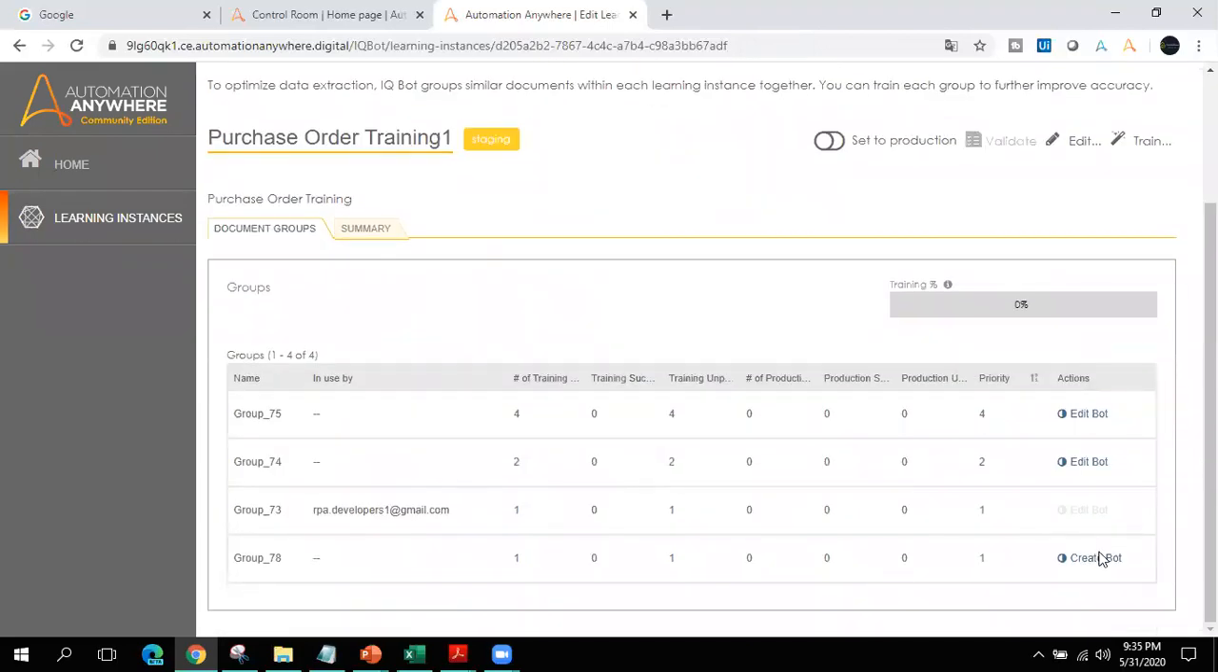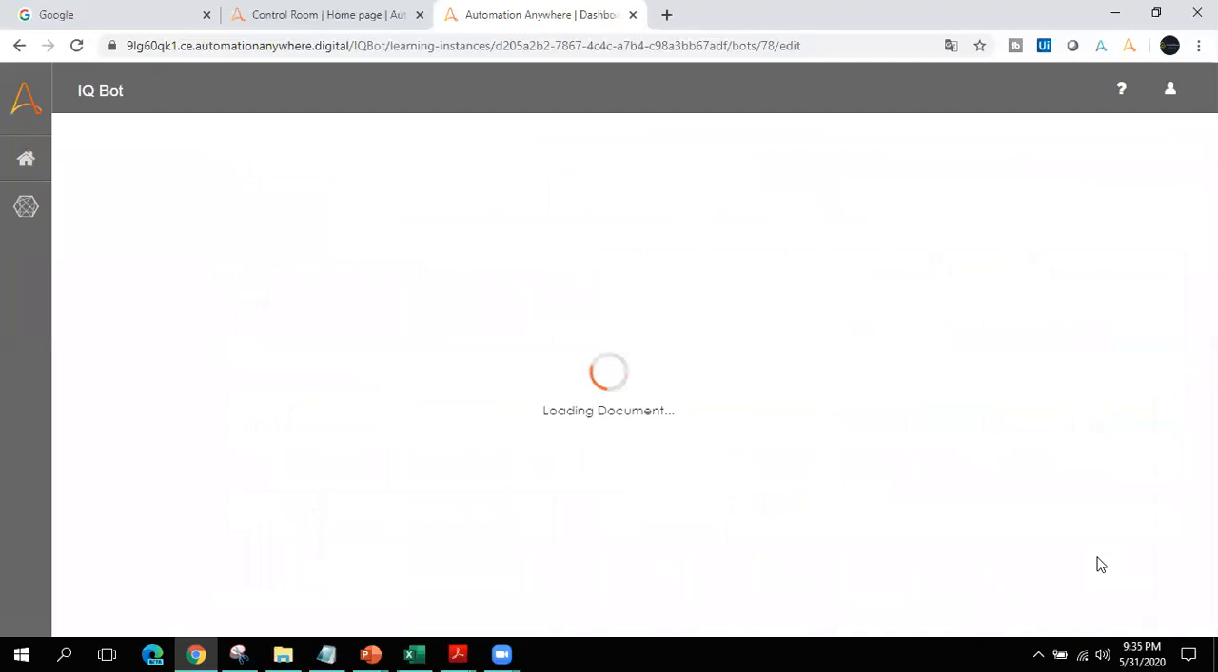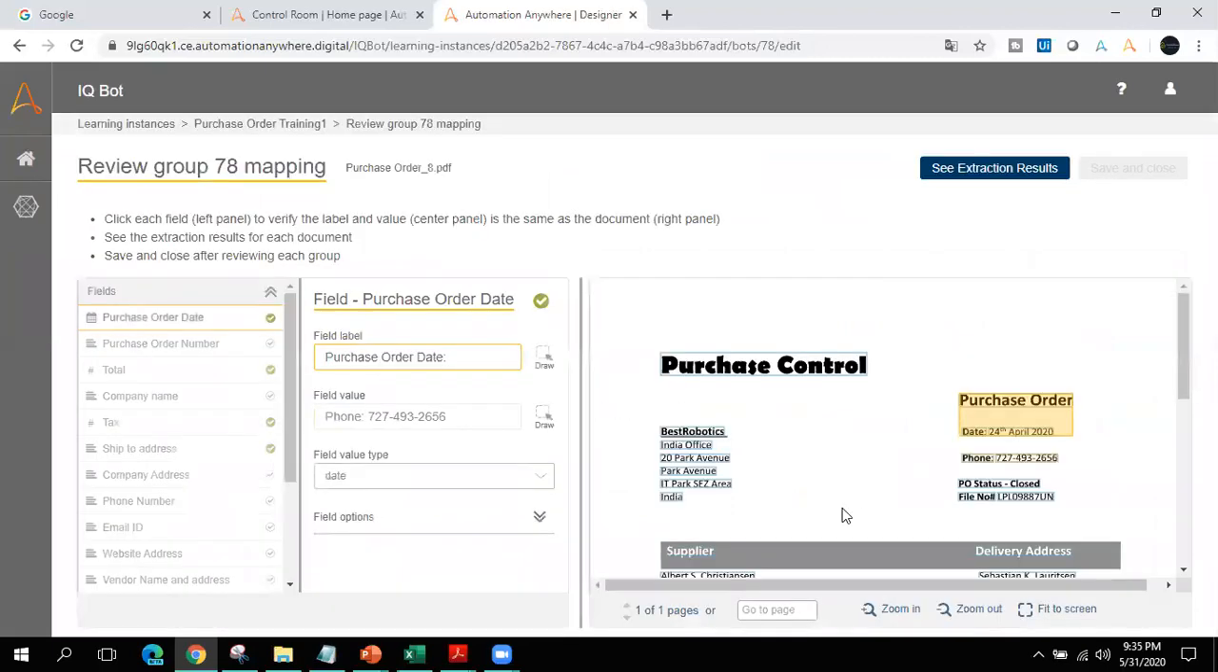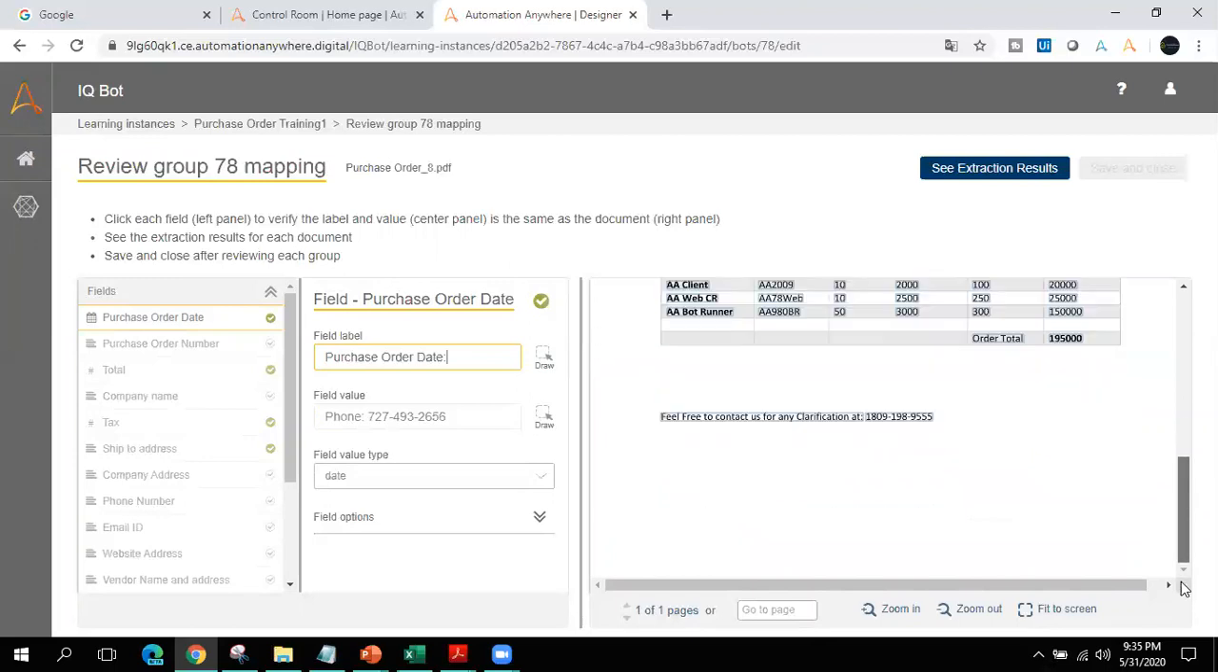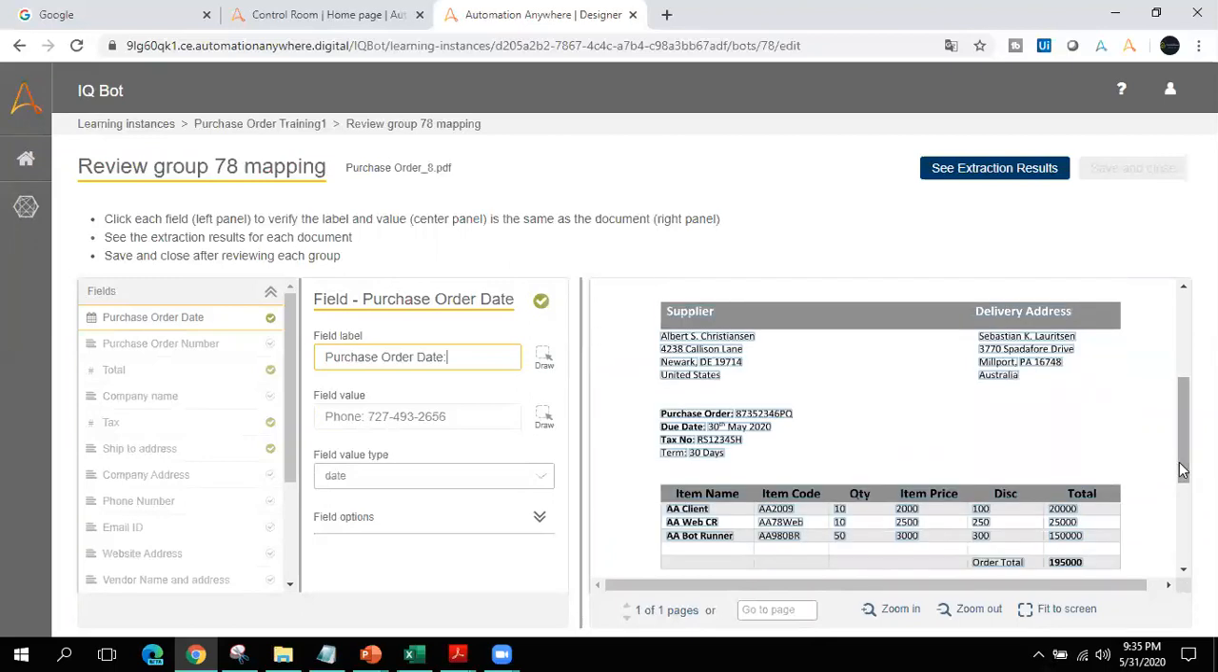Now I'm going with the last one. So I will do the same thing for this also. The purchase order date, I have to find it because it has selected the wrong information. Okay, so this is the due date. We'll select this.